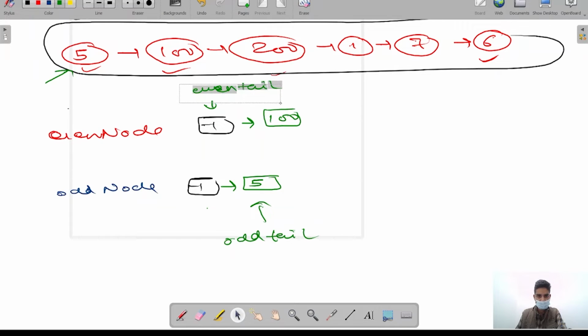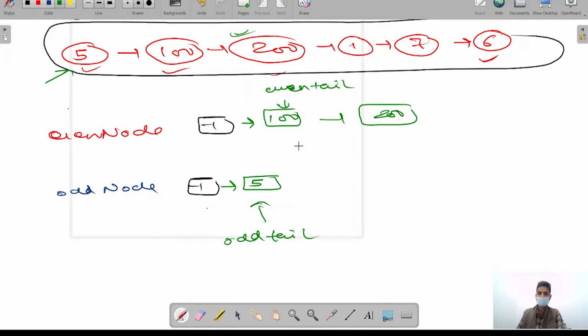Let me shift this. Okay, yeah. Even tail is shifted to 100. Now, again, we got value 200. 200 is also even. So we will attach 200 after 100. Okay.